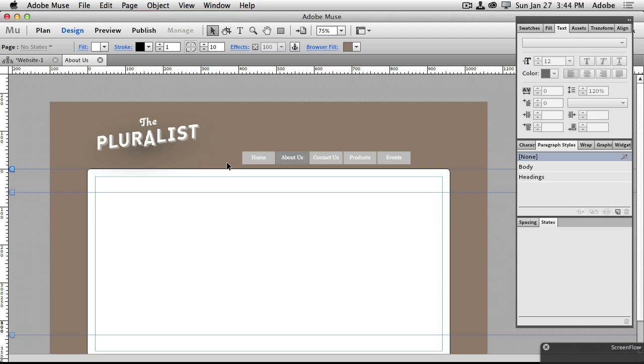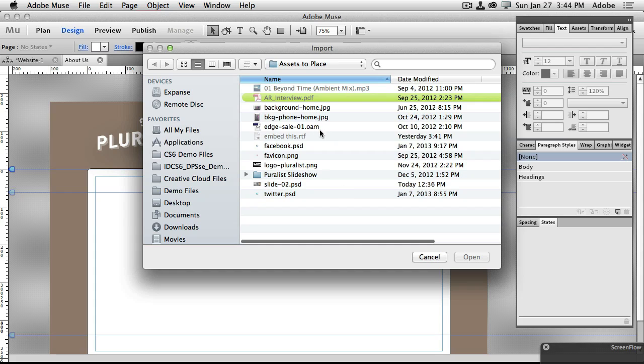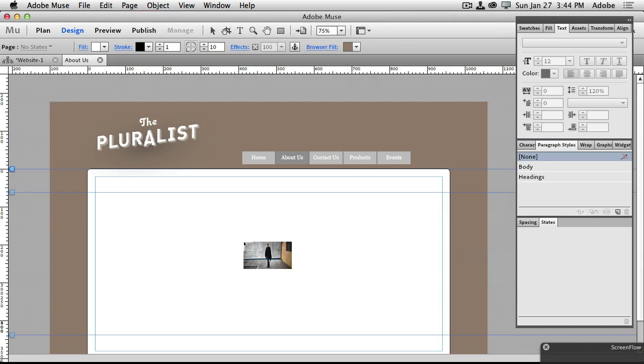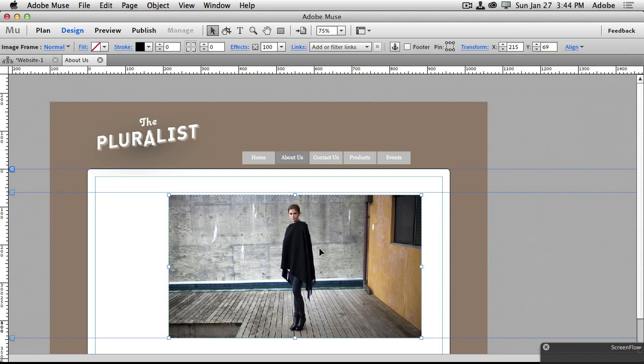PSD. Photoshop files. So I can go to File and Place, and I will get my JPEGs show up, my PNGs show up. I don't have any GIFs, but they would show up as well. But also, my Photoshop file shows up, my PSDs. Now, what's the advantage of placing a Photoshop file in Muse? Well, let's find out. Because I could have just gone in Photoshop, open it up, save it as, export it, save it for web as a JPEG. Why place the actual PSD?